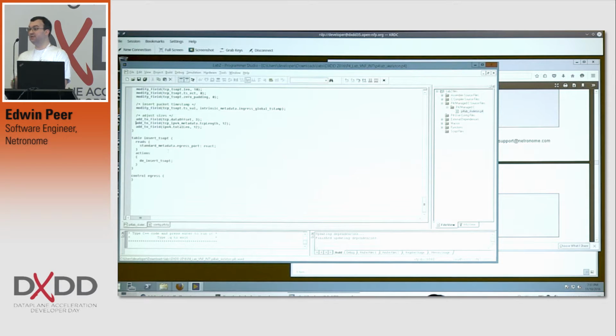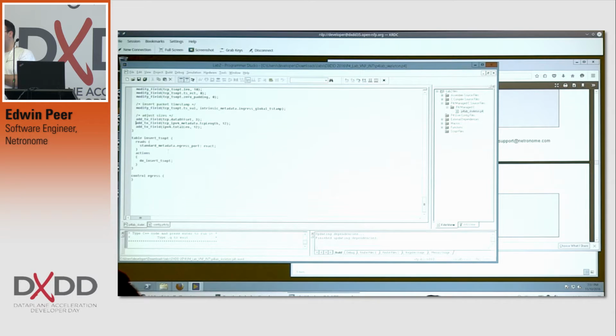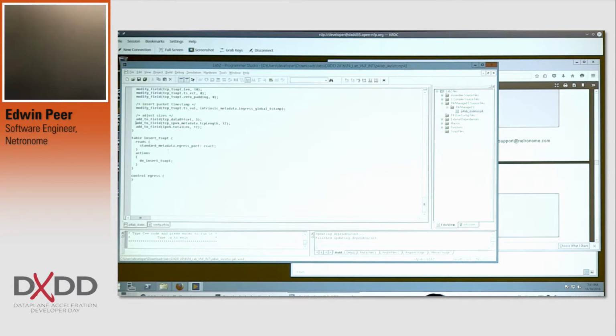Okay, the format of the standard metadata is defined. This is other intrinsic metadata. So the standard metadata is also intrinsic, but that's already defined in the spec what it looks like. So we're adding other metadata beyond what's in the standard metadata.